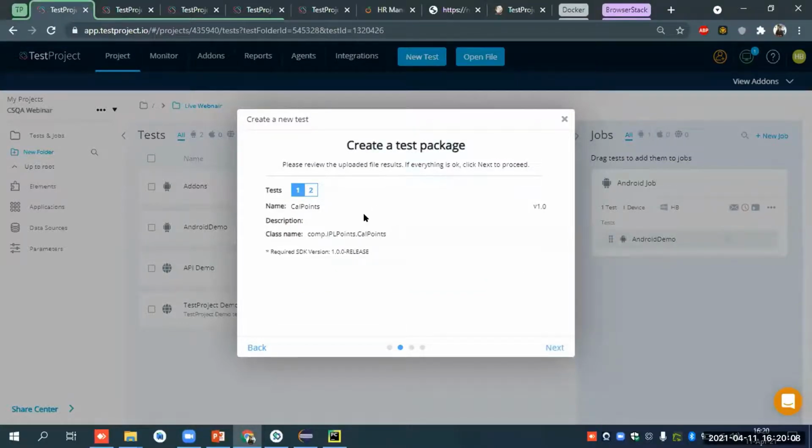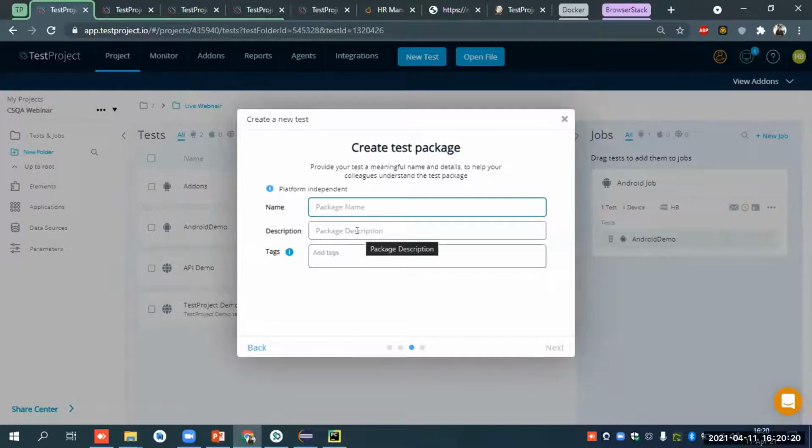Okay. So after uploading the package, it is showing that there are two cases. One is named Cal Points and another is Test. So what we will do, we will just click on next. We will define the package name. What will the package name be? So we will just mention it as coded test.